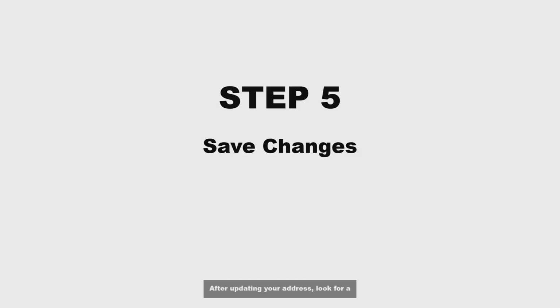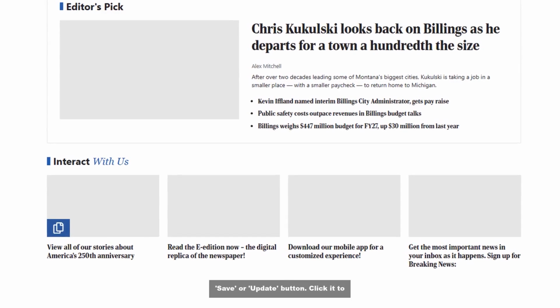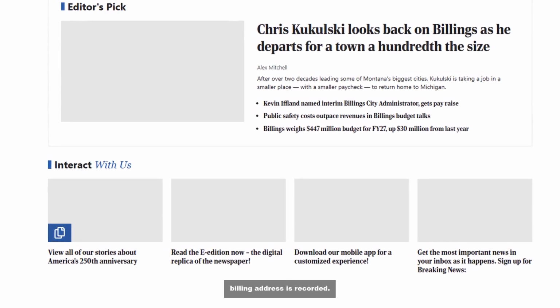Step 5. Save changes. After updating your address, look for a Save or Update button. Click it to confirm your changes and ensure your new billing address is recorded.